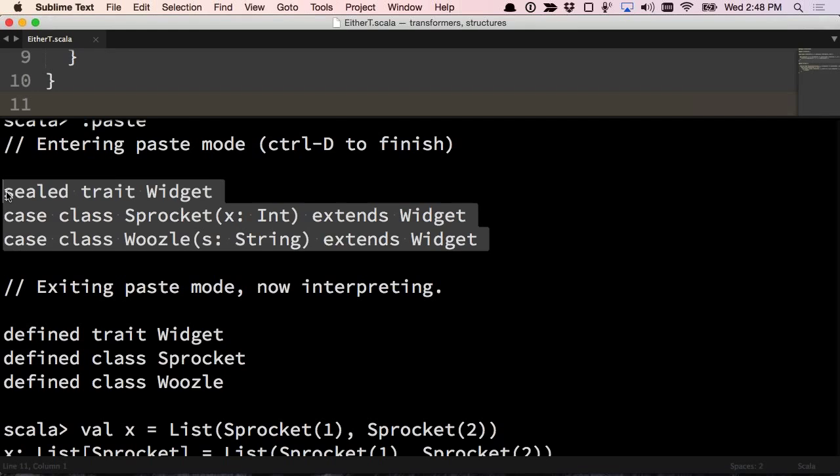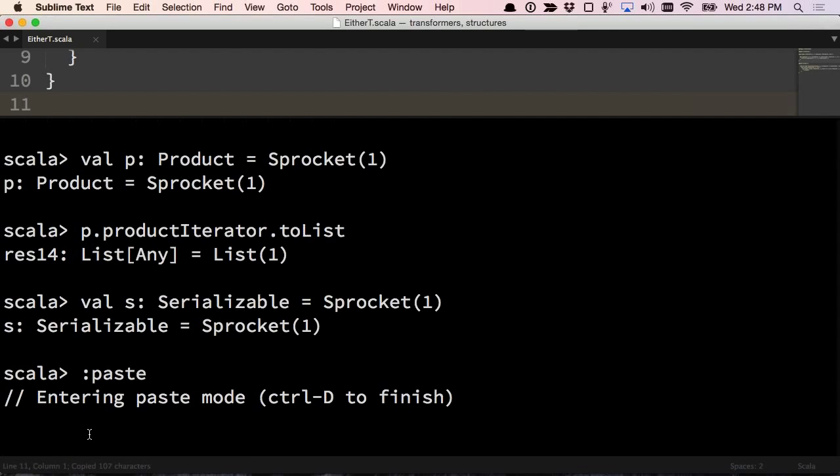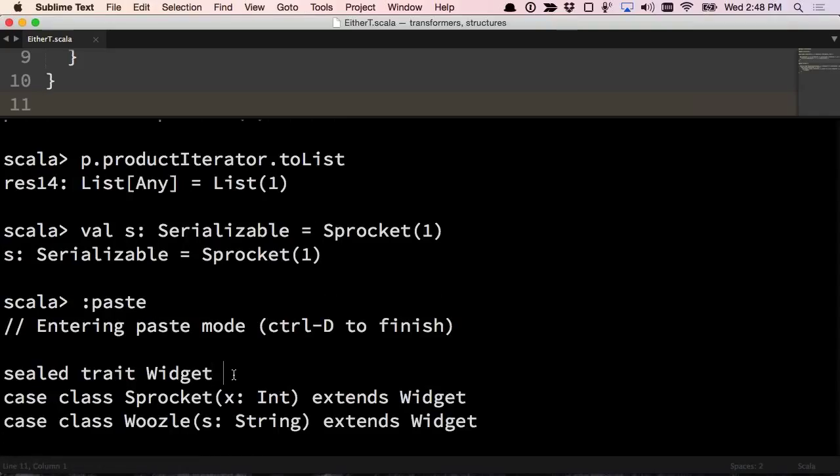So we're going to take this same example, and we're going to paste it again. But on Widget, we're going to say extends Serializable with Product. And that's it. So we're saying that Widgets now, in addition to being AnyRefs, also have to be Serializable, and they also have to be Products. And that's generally okay. When you're designing abstract data types, that generally doesn't hurt. Generally.